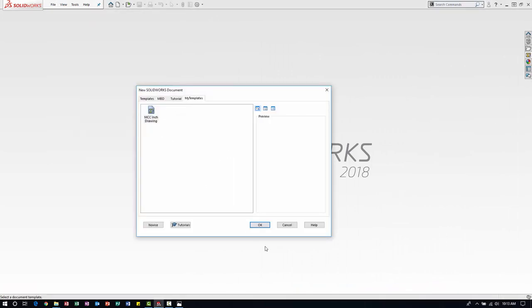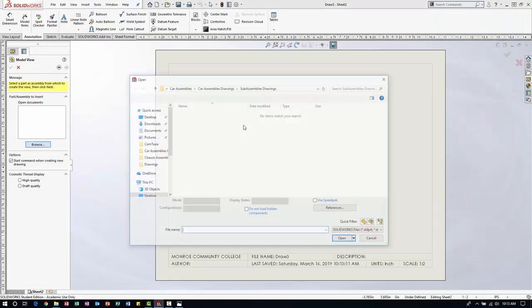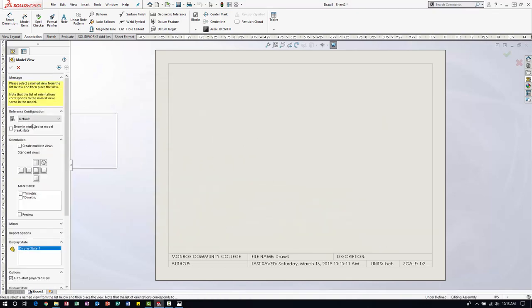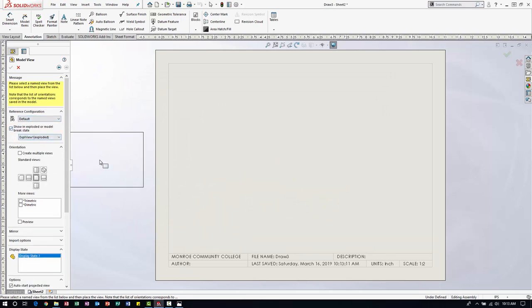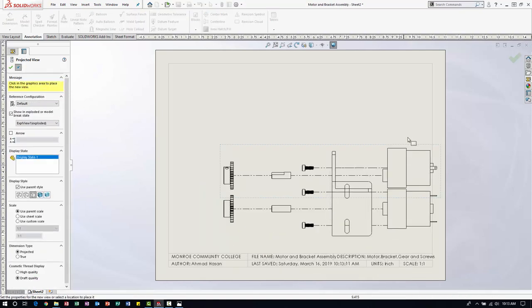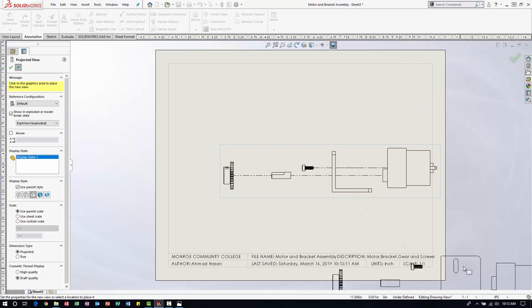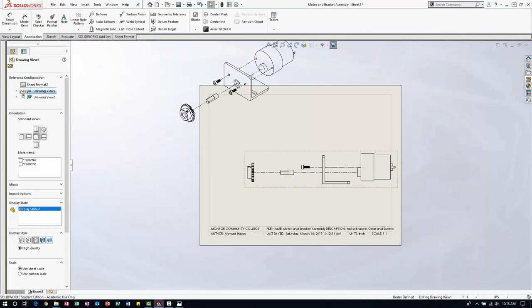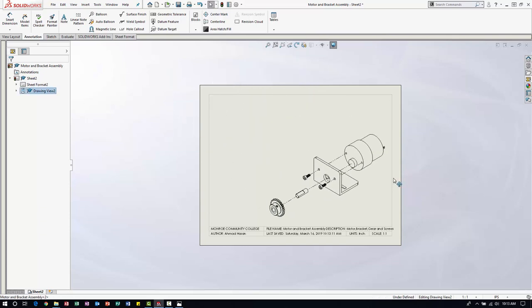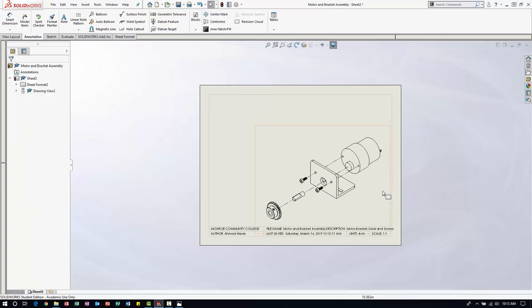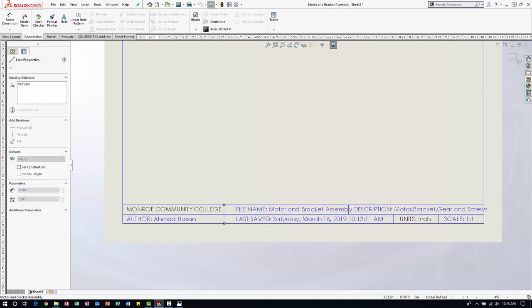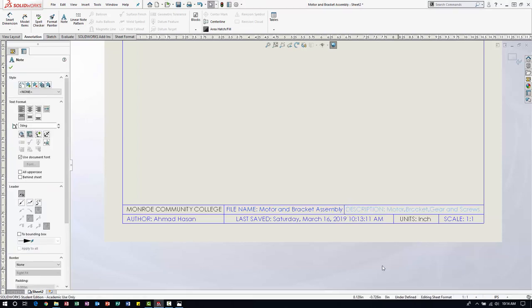File, new, again, MCC is drawing. I'm going to browse to my car assemblies, motor and bracket assembly. Open. I want to show an exploded view. I have my exploded view created. I probably want my symmetric view. Want that isometric view, that projected view from that, again, depending on what plane you used. I might want to modify that, so let's click the sheet format. Slide these back a bit. That works.